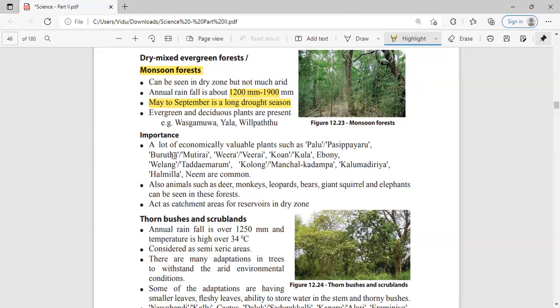Animals such as deer, monkeys, leopards, giant squirrels, bears, elephants can be seen in this forest. They act as catchment areas for reservoirs in the dry zone.